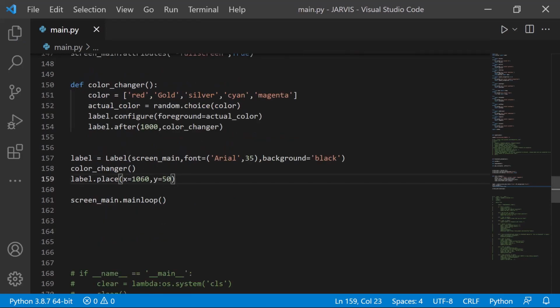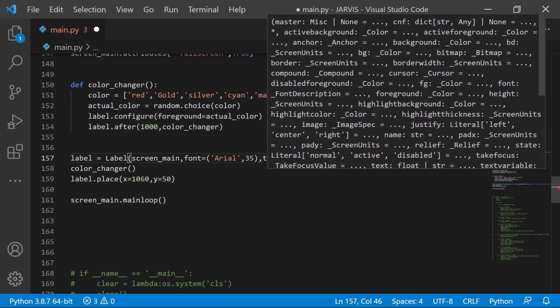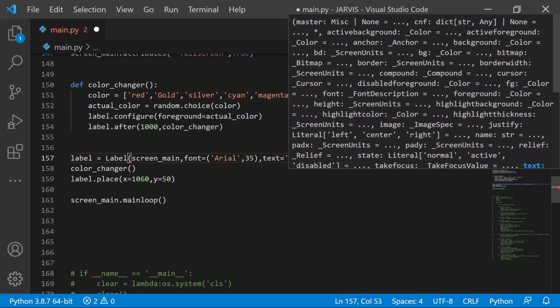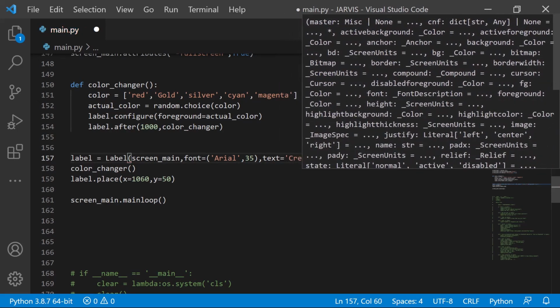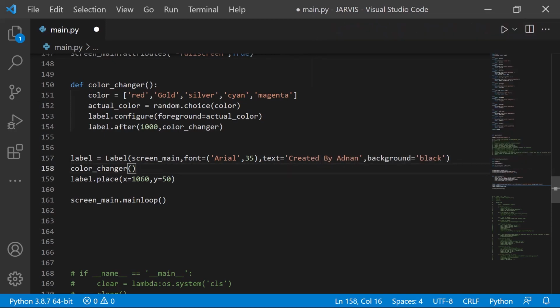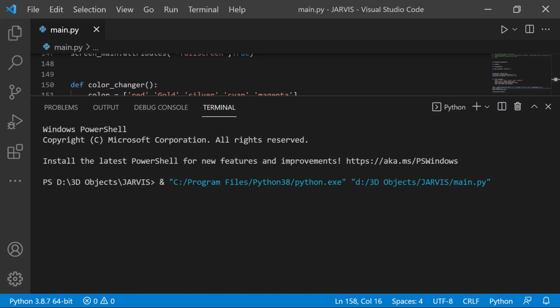So it is actually not coming because I've not specified the text right here. So we have to specify the text even here. Text equals to, let's say, created by unknown. So this is my name, so I put it like created by me. That's how it is.